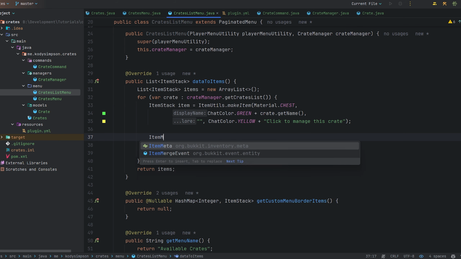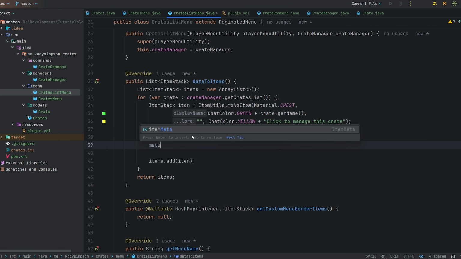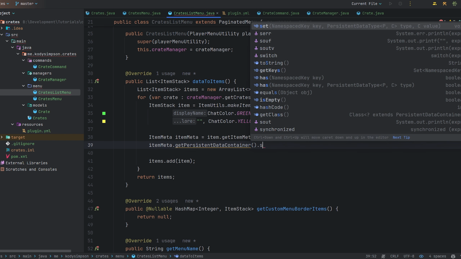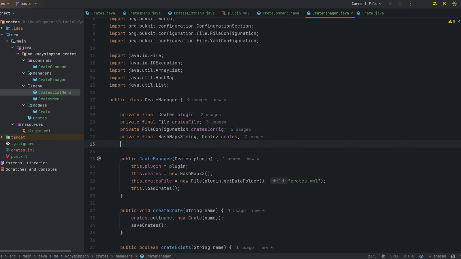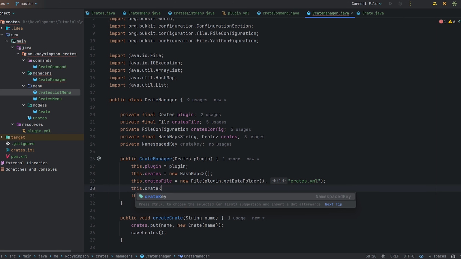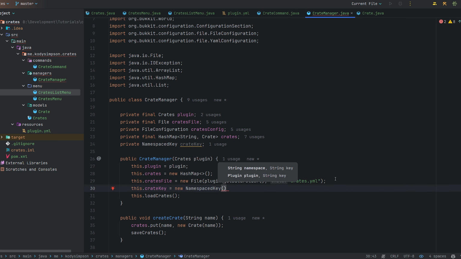So we'll do itemMeta is equal to item.getItemMeta(), and then we'll do meta.getPersistentDataContainer(). Sorry, my cat's meowing if you hear that. Dot set, and now here we want the NamespacedKey, so just what key we're going to identify this field with. What I'll do is create this key in the crate manager, so do private NamespacedKey crateKey. This.crateKey is equal to new NamespacedKey, and so now it needs an instance of the plugin, which you already have, so we'll do this.plugin, and then we can do the key name, so we could do "crate name" like that.